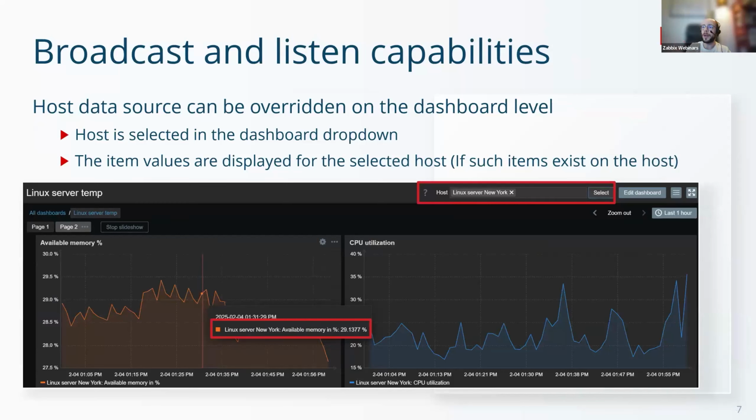We can also override data sources on the dashboard level. When we configure a widget, we can select that the host will be overridden by the dashboard. Then in the dashboard itself, in the top right corner, we are able to select the host, and widgets that are using the dashboard as their override source will display information about the selected hosts. So here we're displaying values for Linux server New York. And of course, another design caveat here, we need to ensure that the items that we're displaying on our graphs exist on this host. Otherwise, we won't be seeing any data displayed on our widgets. That's another thing that you can consider and filter for.